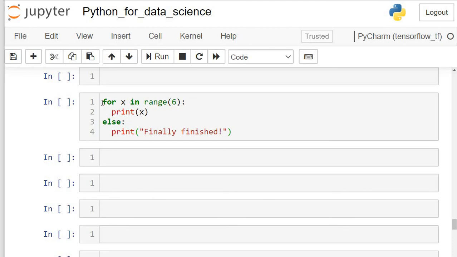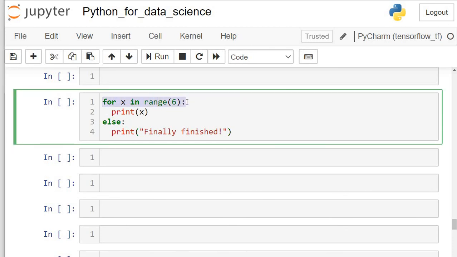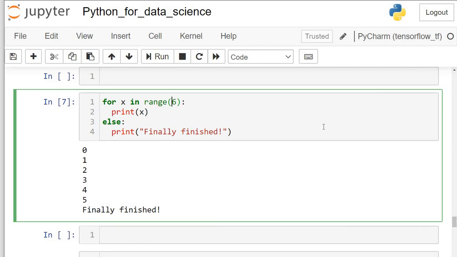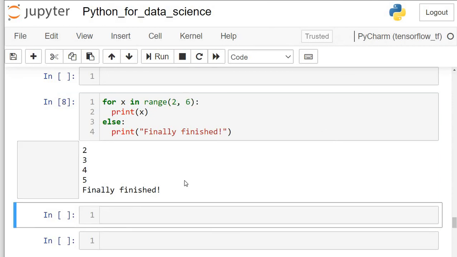Python is going to first check and print x in the range of 6 in this program, and if that is not possible, then Python is going to go to the else statement and print finally finished. If we run this, as you can see, 0, 1, 2, 3, and finally finished. We can adapt this. For example, let's say for x in the range 2 to 6, print x. So you see there is a change. I encourage you to play around with all this code to test it so that you can understand it. As you are watching through this video, I advise that you open this notebook alongside it.